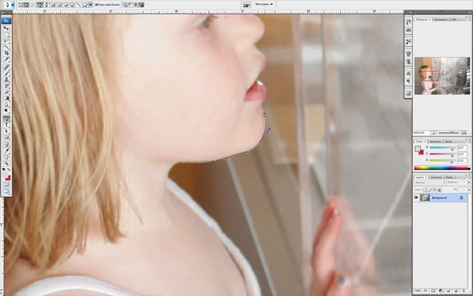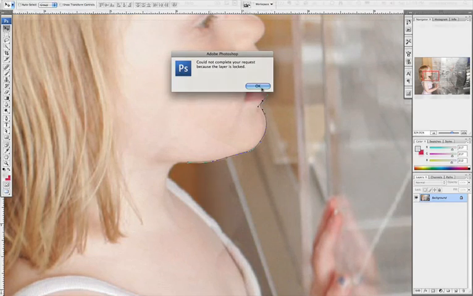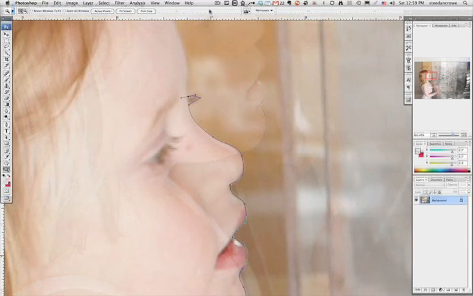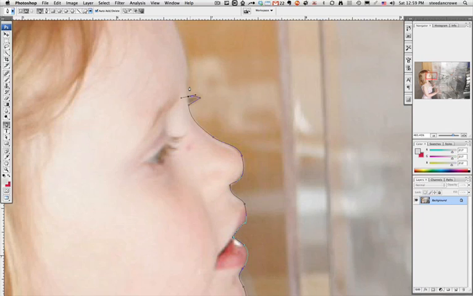Now this is time consuming. I'm using a tablet simply because it's easier. So I'm continuing to go around selecting the various parts of the image I want to use. We're using the pen tool still, clicking and dragging to make our curves.